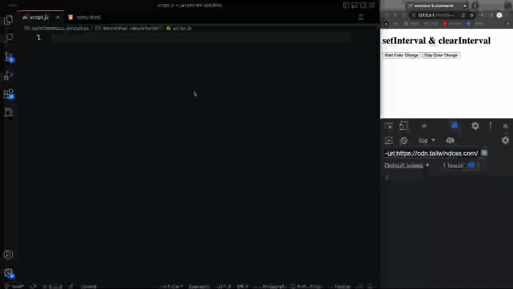All right, guys, so in this video, we're going to look at a function called setInterval. What this will do is repeatedly call a function or execute a code snippet with a fixed time delay between each call. And we can define what we want that delay to be. We also have clearInterval, which will stop the interval from running.